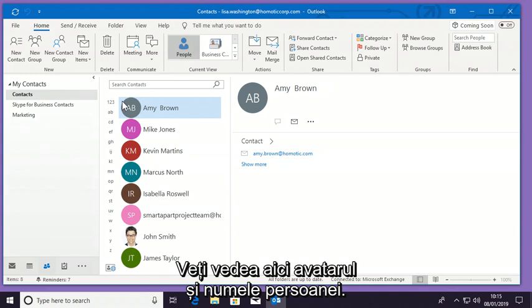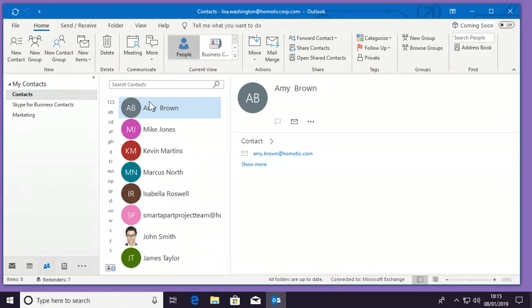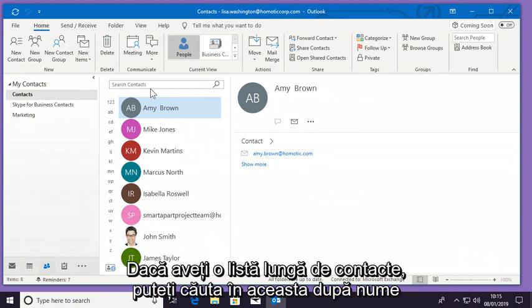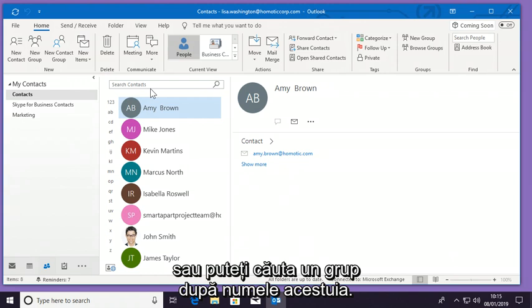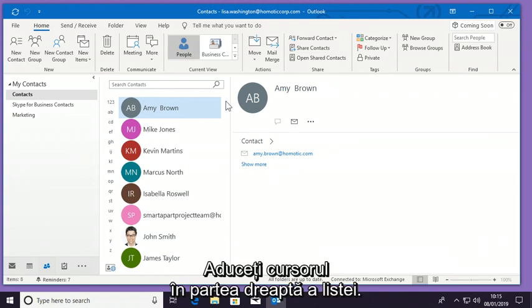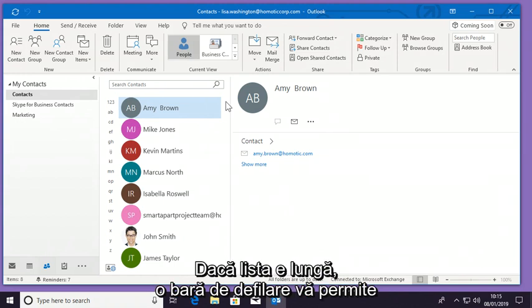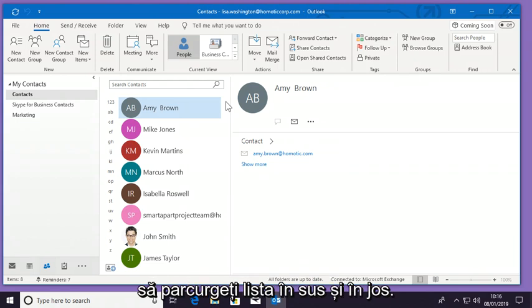You'll see the person's avatar and their name. At the top, you also have a search field. If you have a long list of contacts, you can search for contacts by name or search for groups of contacts by their group name. You can also move your cursor over to the right side of the list. If you have a long list, you may see a scroll bar that you can use to scroll up and down your list of contacts.